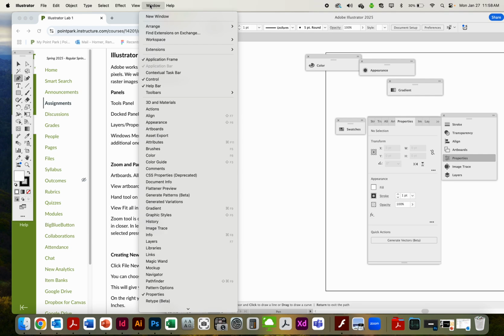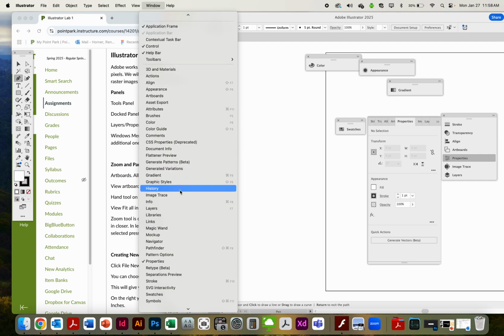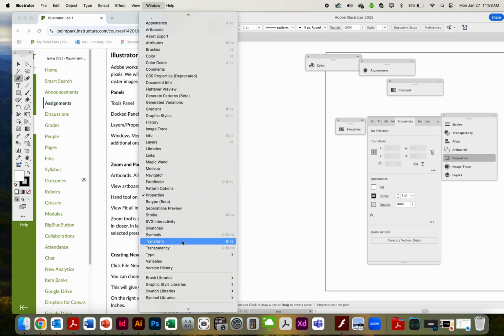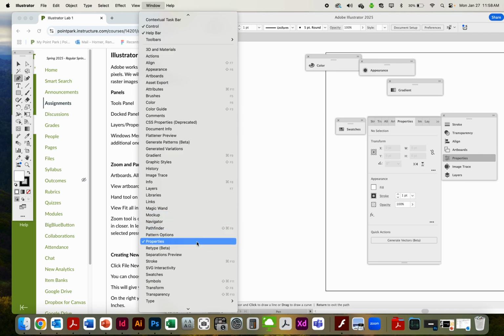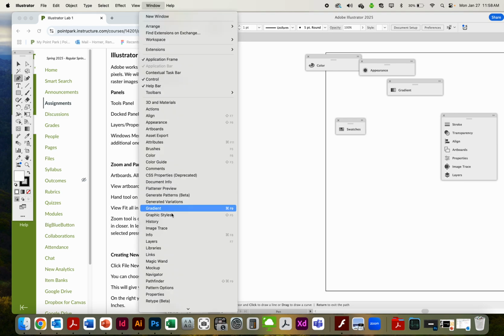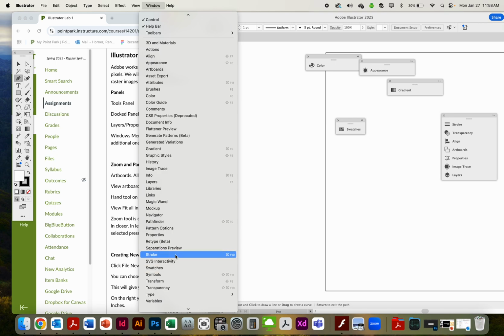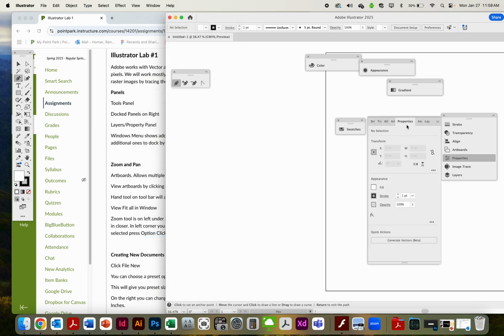You can find them under Window, and you can have toolbars that they will arrange for you. You can have your workspace change. I like Essentials Classic because that's what I'm used to. This is all alphabetical, and you can see what's checked is what is out right now. So like Properties, that goes away, and I can just recheck Properties, and it'll come back.